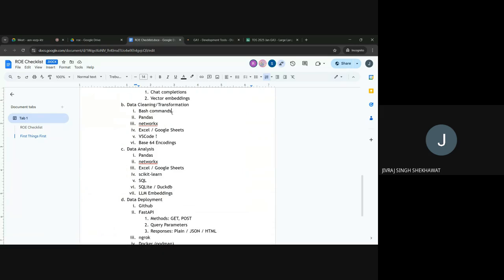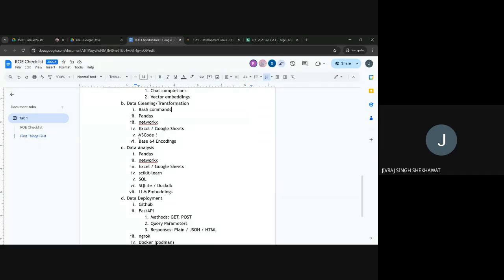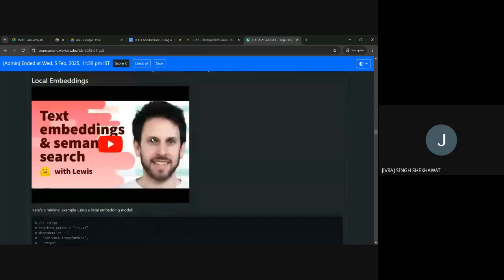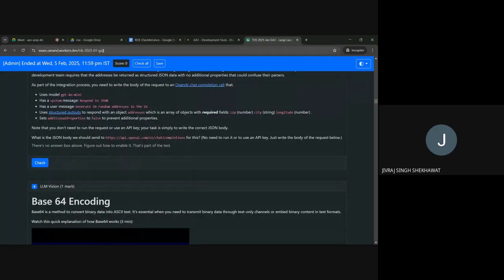And then knowing some bash commands. This is particularly for SMGA1.